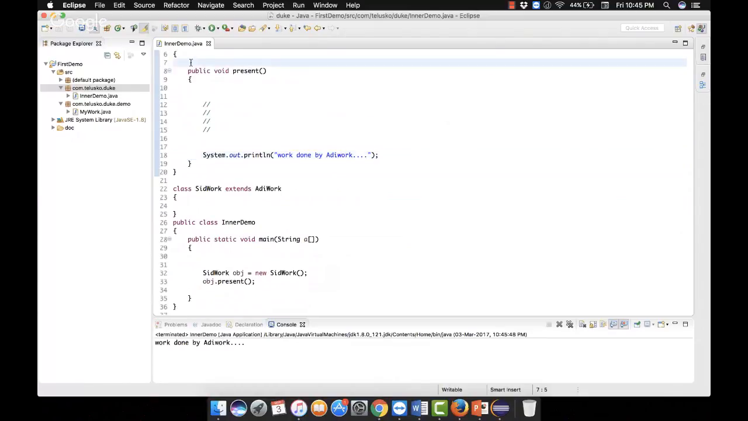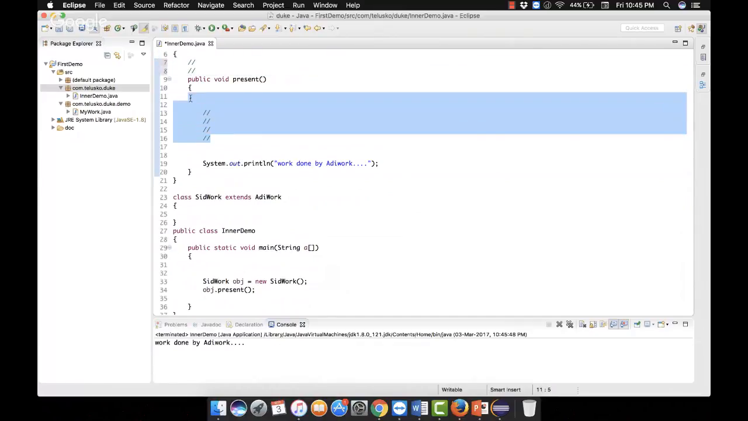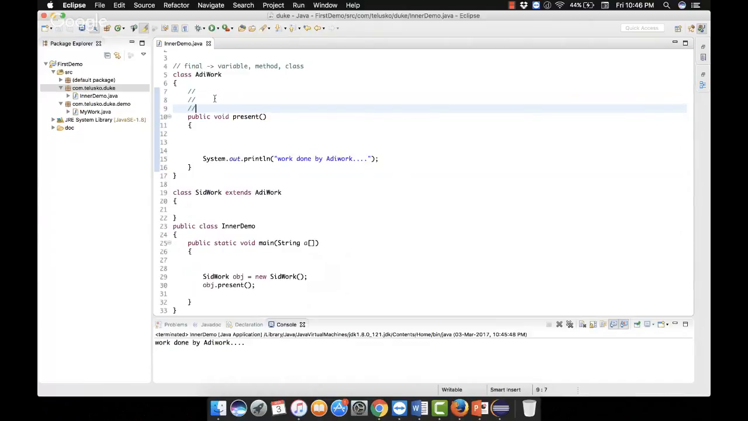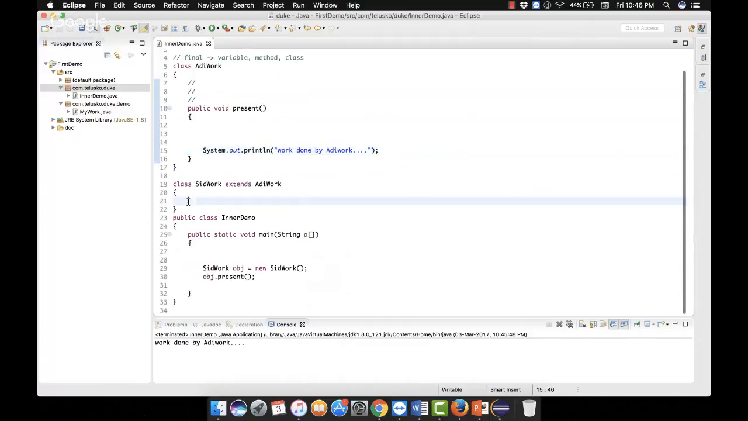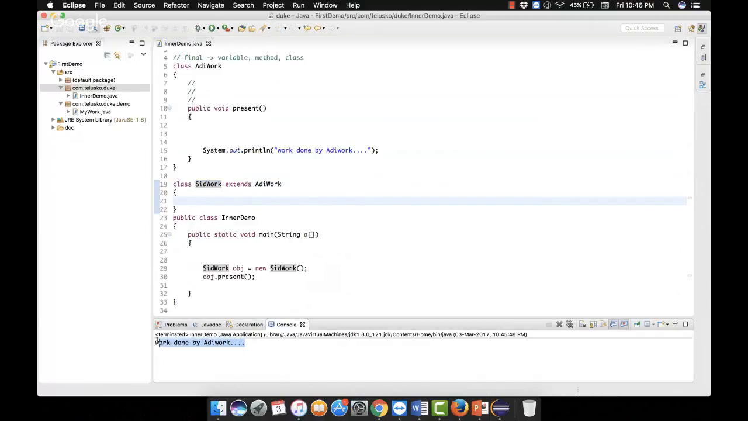Okay. And not just this method, we have some other methods as well. Let's say we have some code in other methods. And not just one, we have multiple methods. And this method prints work done by Adi. Now Sid says, okay, I have convinced Adi not to use a final class. Now I can fetch all the methods, right? But then the problem is what we are getting in the output is work done by Adi work.